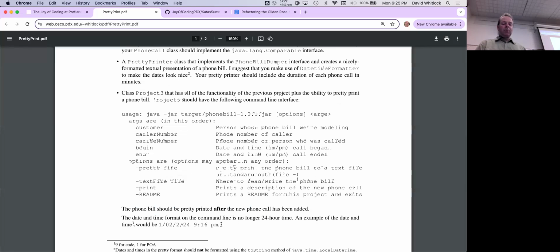Note also, and this is an important one, that the format of the dates and times on the command line is no longer 24-hour time, it's now 12-hour time. So this is a new requirement. And now, instead of there being only 2 command line arguments to specify a date and a time, there are 3. Right? The first one is the date, the second one is the time in 12-hour time, and then the AM or PM comes after that.